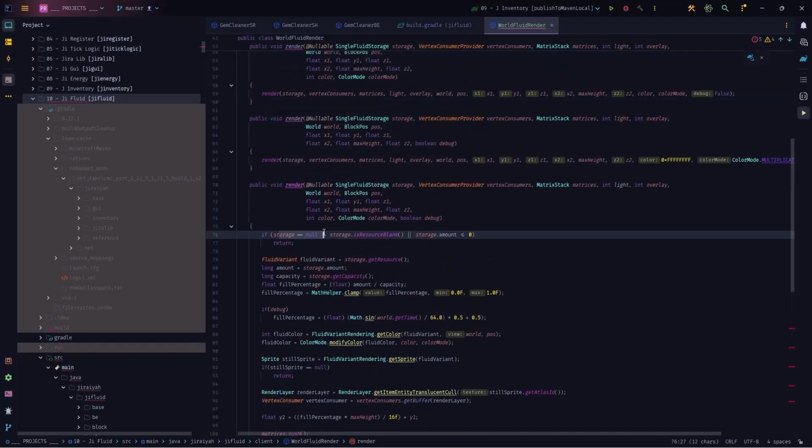If the storage is equal to null, or the resource is blank, or the amount is less than 0, well, we don't have anything to do. Return. Then we have a fluid variant from the storage, the amount from the storage, the capacity from the storage, and a fluid percent from the storage. We know all of this from our widgets.